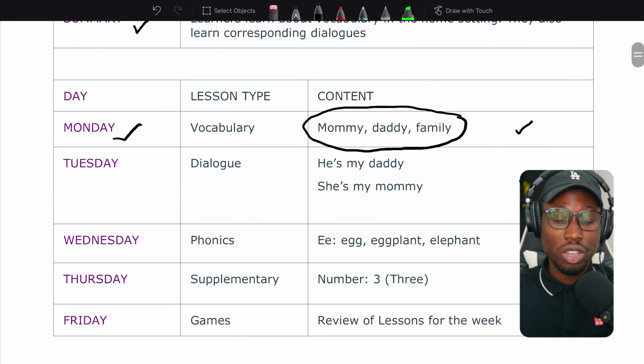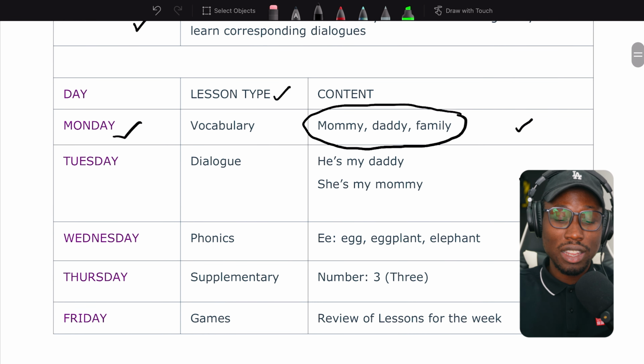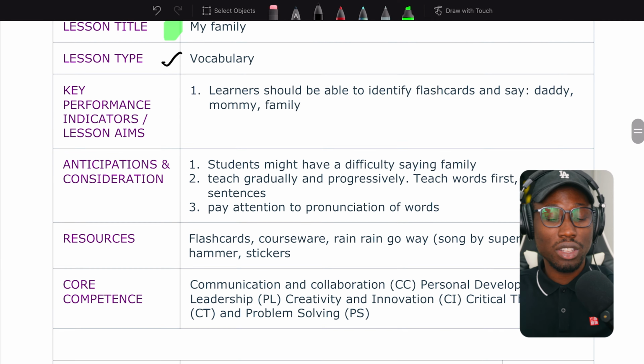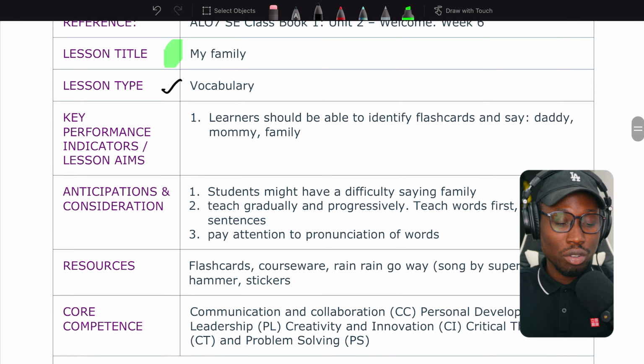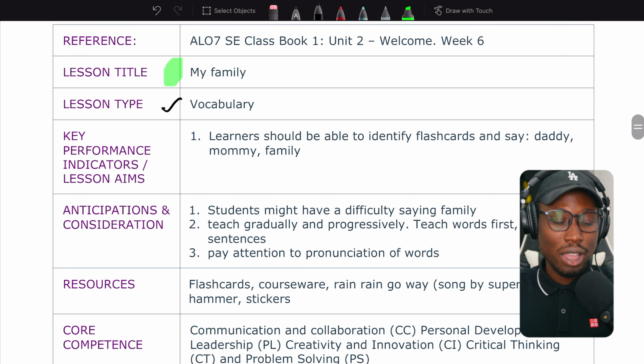Like when you come up here, you realize that under lesson type, I have vocabulary. I teach that on Monday, then I teach the dialogue on Tuesday, then phonics, and then supplementary, and then some games and all that. Now going back, okay, so lesson type.